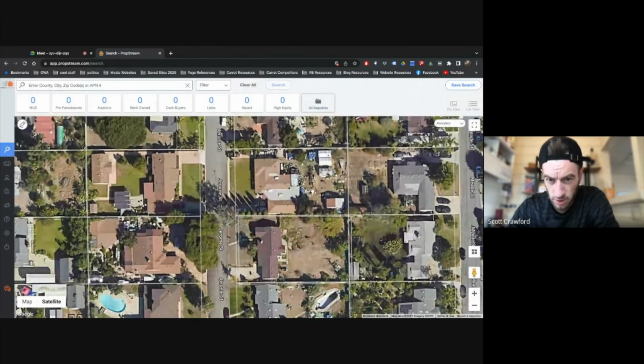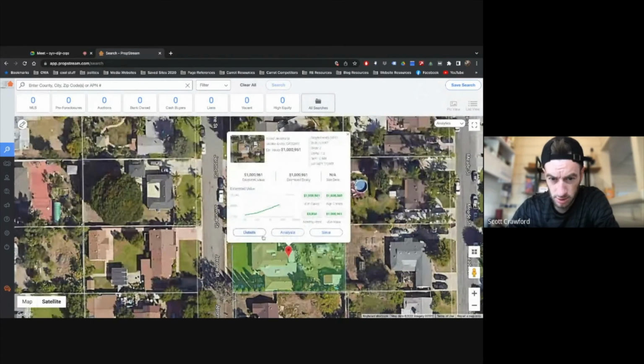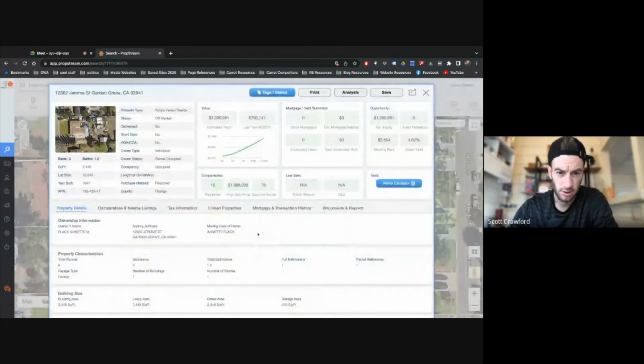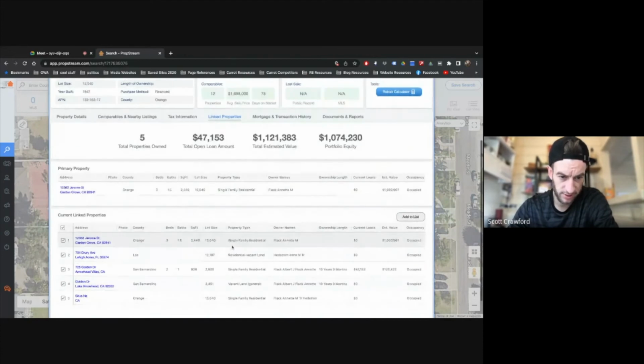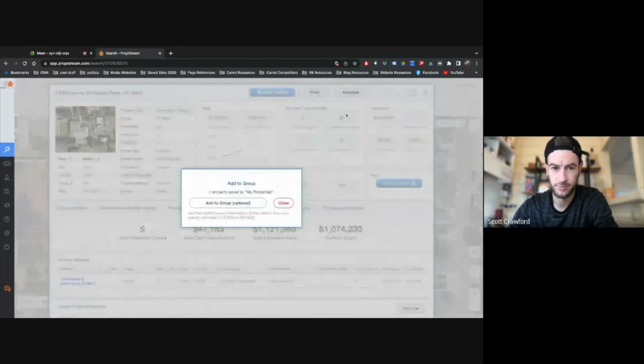Here's another one. A lot of trash. It's owned outright, no open mortgages, and they own 5 properties. Let's go ahead and save that. It's a good one.